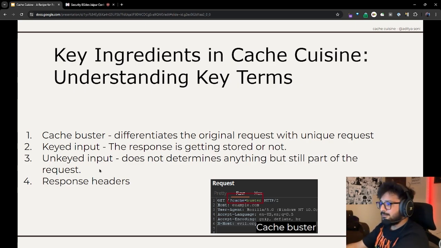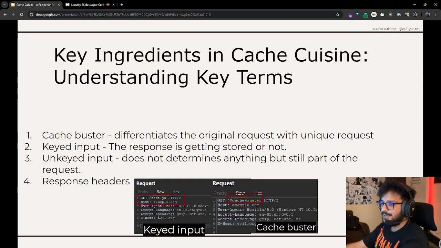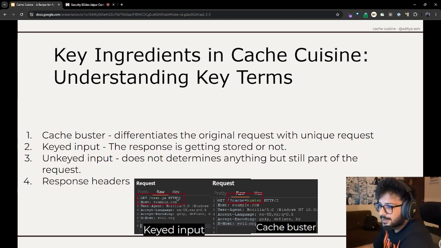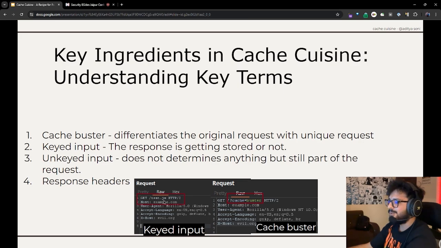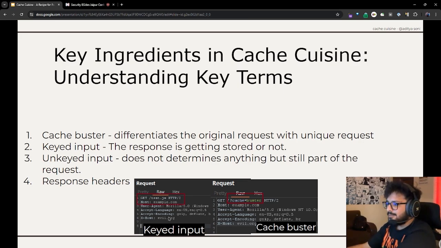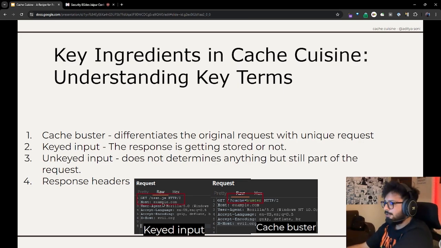And what is unkeyed input? Okay, so this is keyed input. If a user sends test.js on example.com multiple times, it will store it. This is not the case every time. It might change based on the keyed inputs. It's not always that the URI is the only keyed input. Keyed input can be on Accept-Encoding or the User-Agent as well.